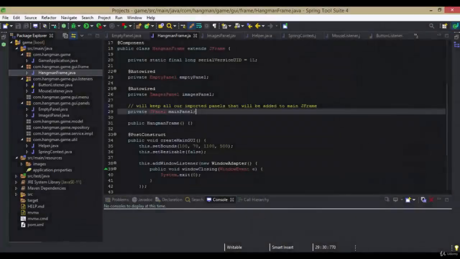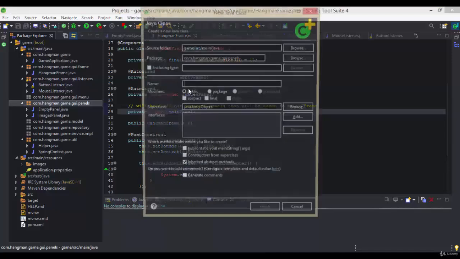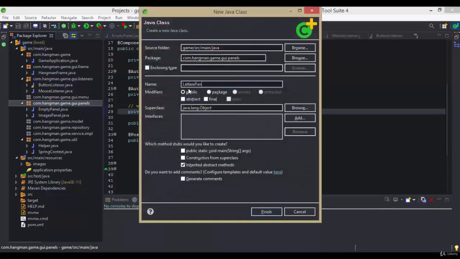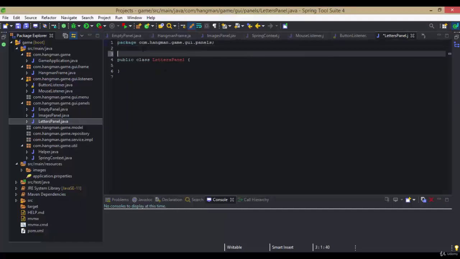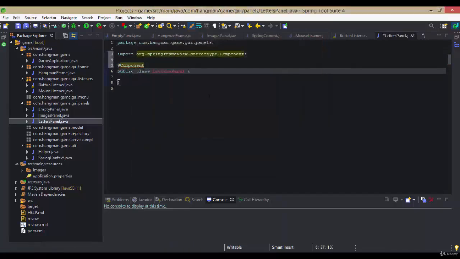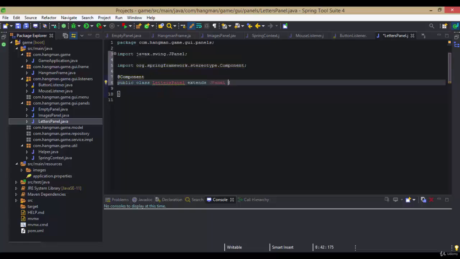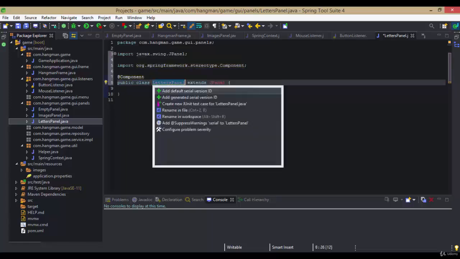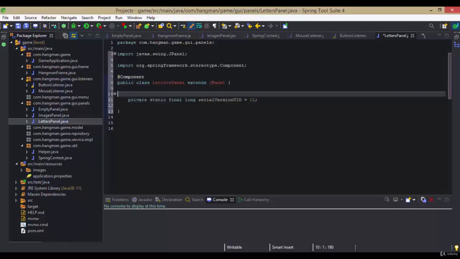Now we are ready to create our third panel in the list. So let's navigate to the hangman game GUI panels corresponding package, and create a LettersPanel class. We should follow a similar approach to annotate this class with the Component stereotype, so that it will be picked up by Spring Boot. This class will need to extend the JPanel Swing component.